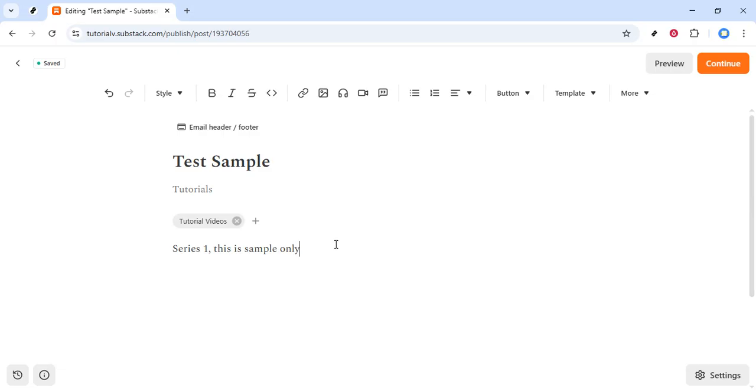Once you've finished writing the first portion and you're ready to separate it from the next part of your series within the same article, move your attention to the top right of the editor. There you'll see a menu often labeled More or shown as 3 dots. Click on that More drop-down to reveal additional formatting options.